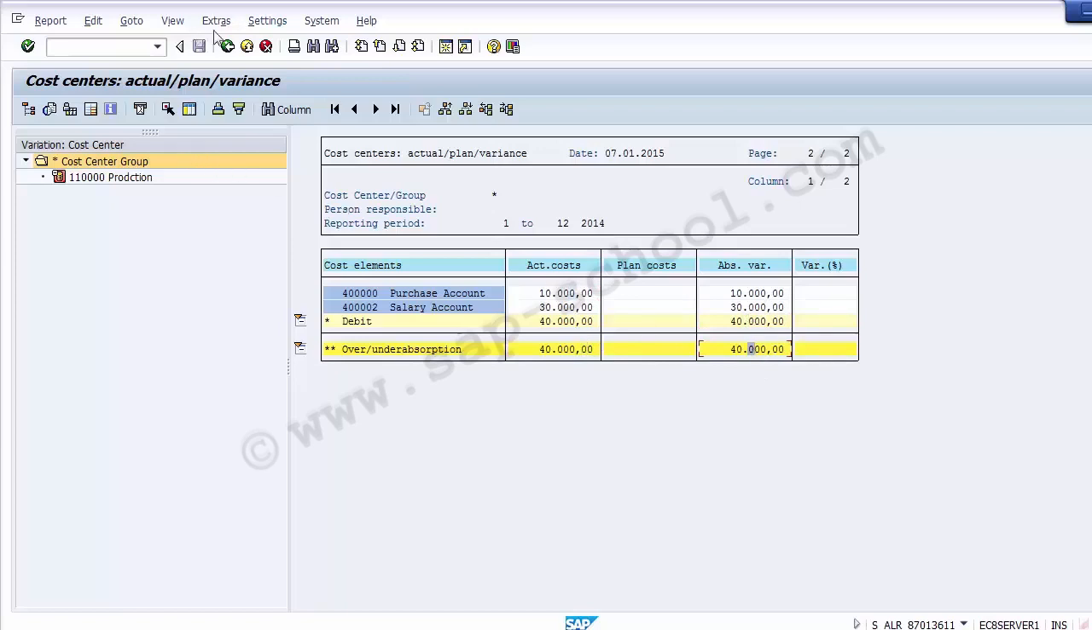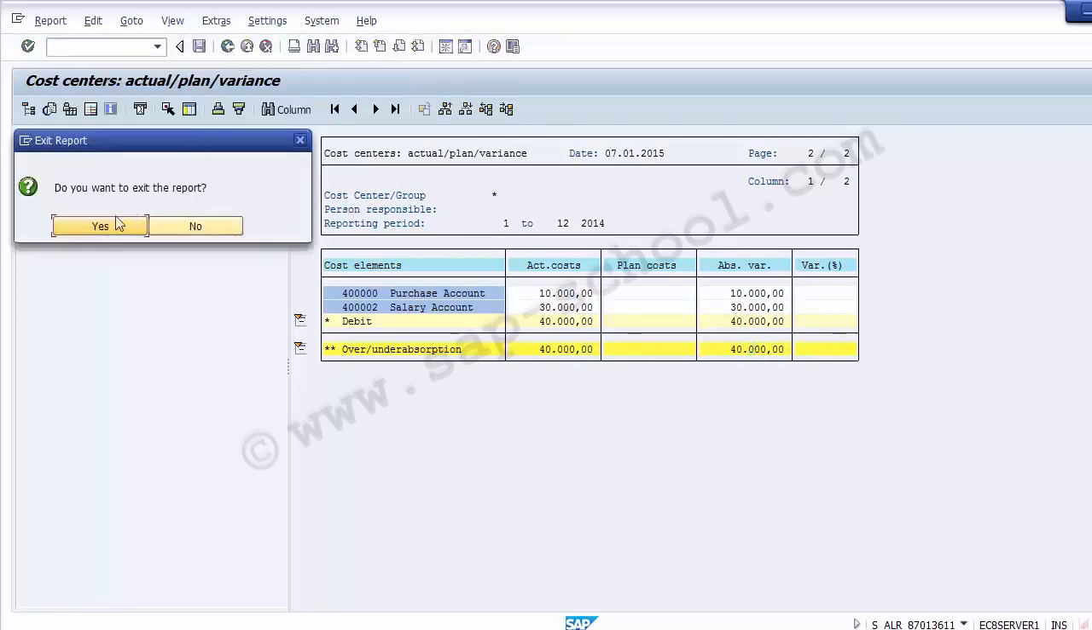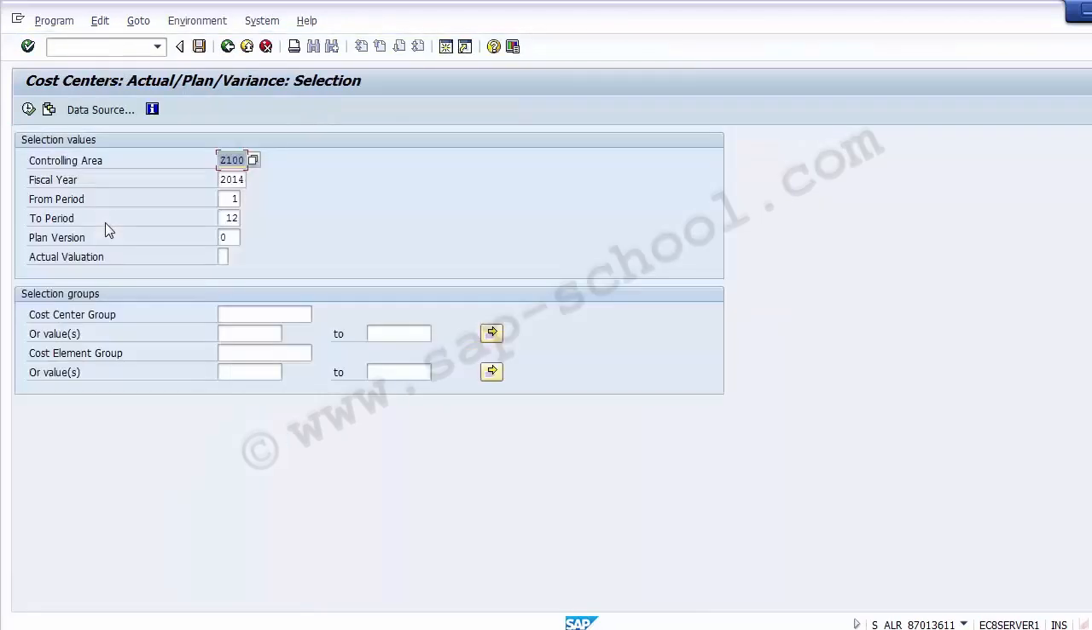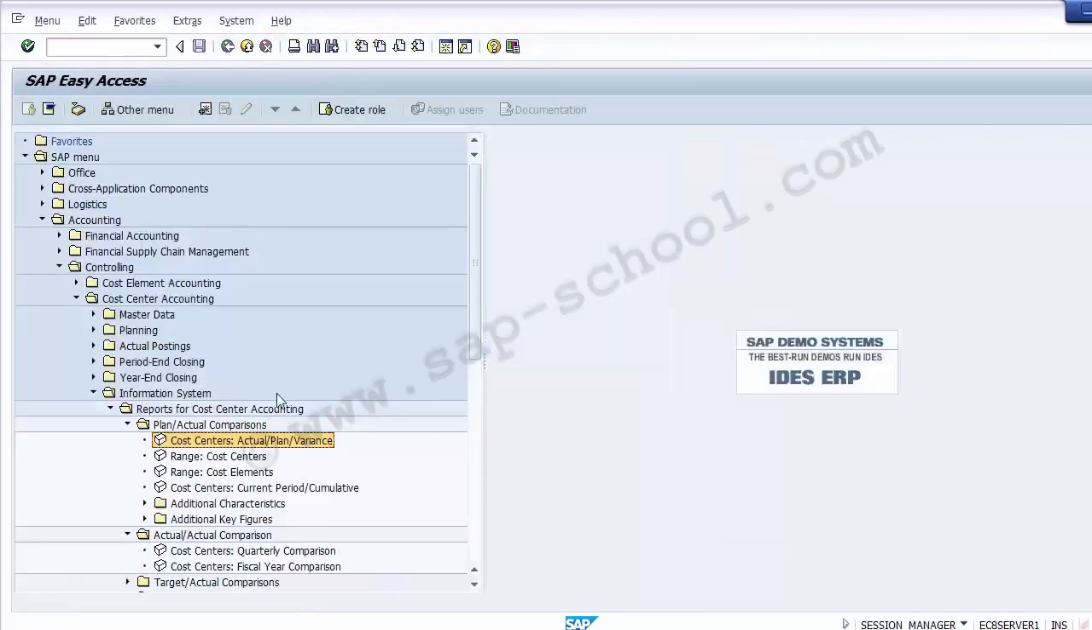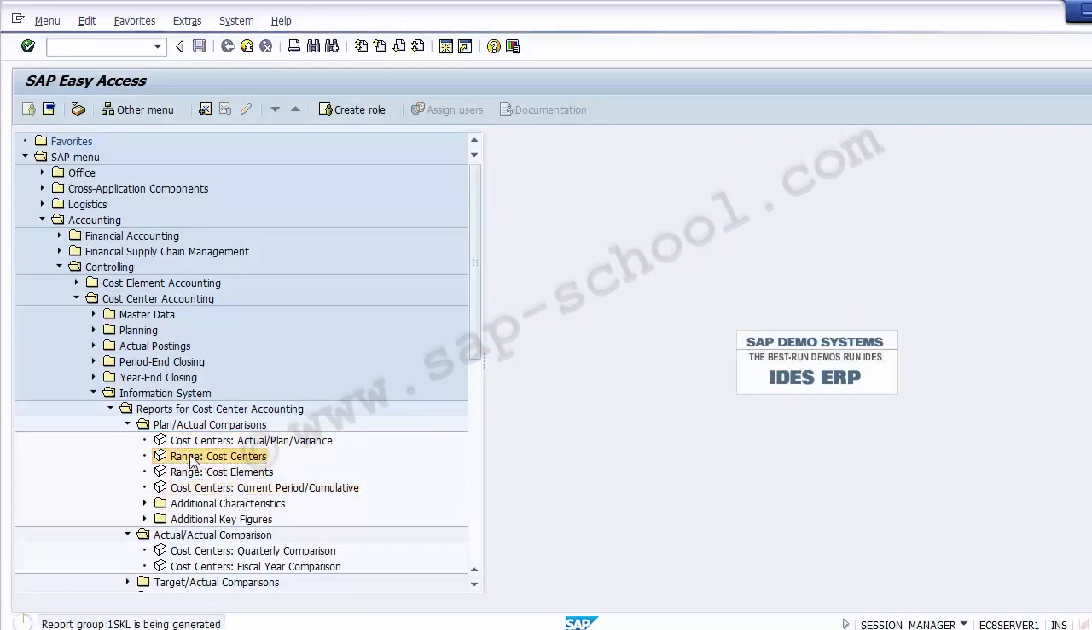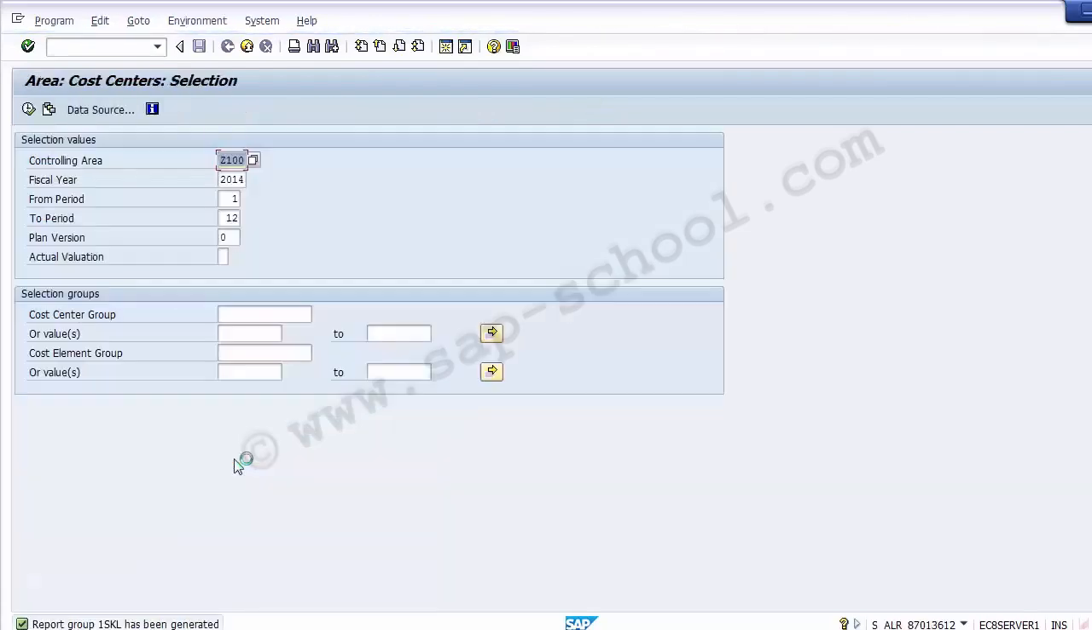Similarly, you can go back again, yes, to exit. You can further execute more of such reports on your screen. Like the range for cost centers is also there. So again you can fill the details for these cost centers, and the cost center report can be executed. We need to assign the controlling area, fiscal year, then from and to period, and then we can execute the report now.